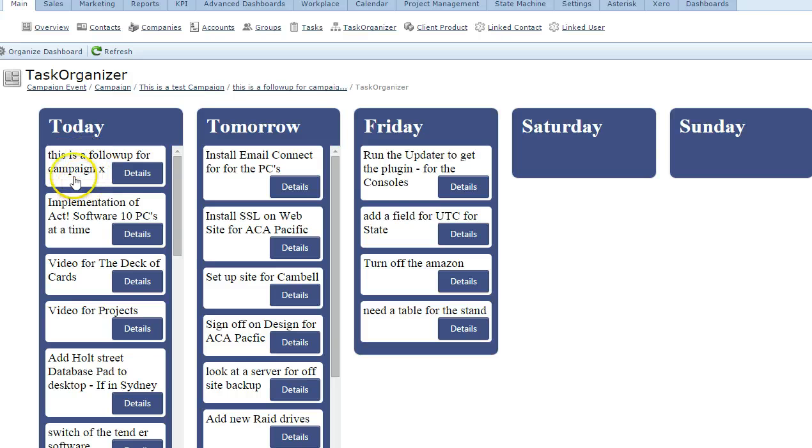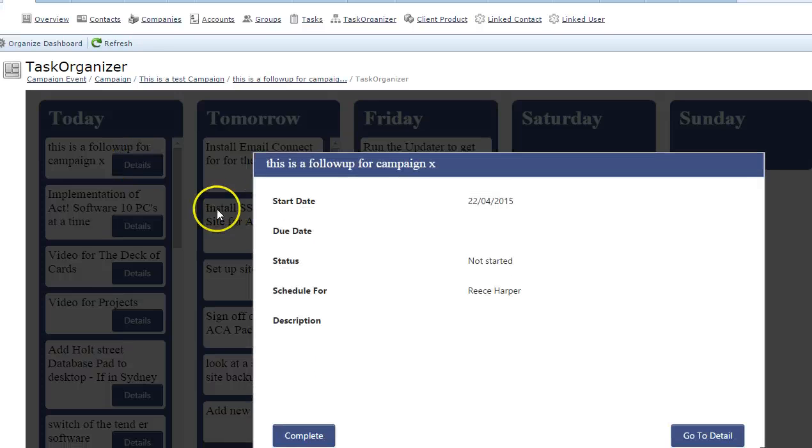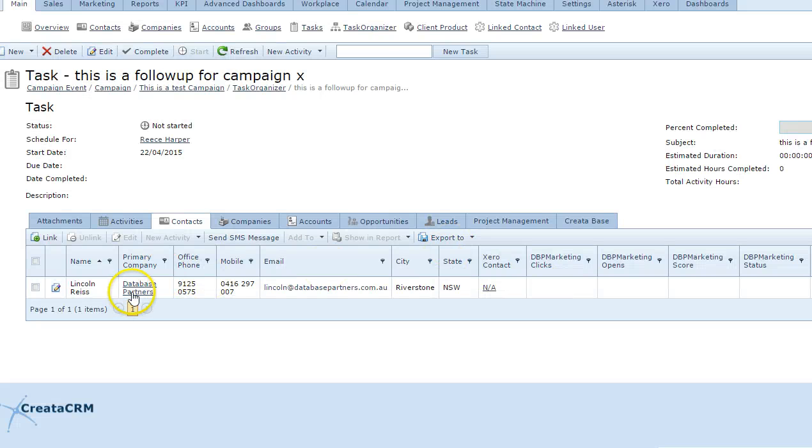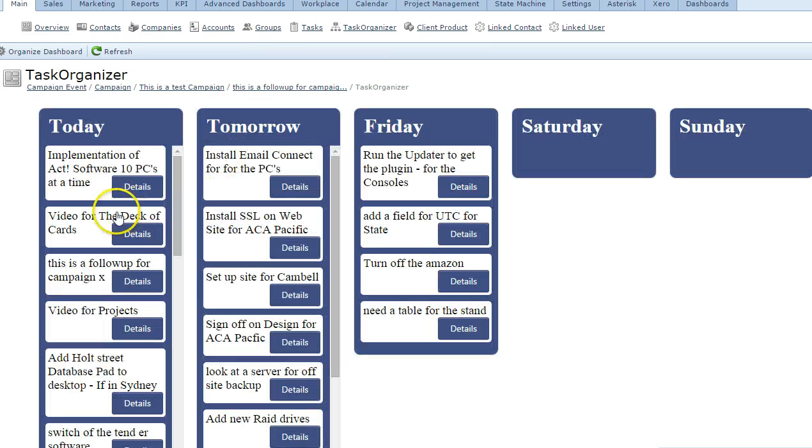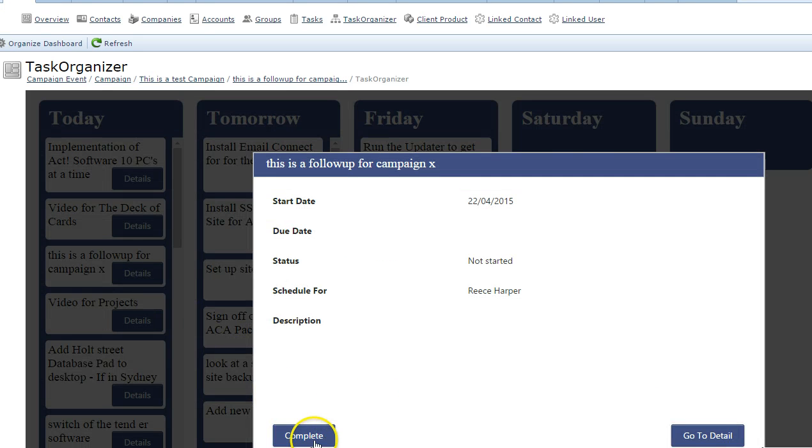Now we'll go a bit more onto that, but the great thing about this, you can see at the top there, this is a follow-up for campaign X. Now the great thing for you is that you've gone to a campaign, or any of your staff have gone to a campaign, or a marketing person has gone to a campaign and can start assigning tasks for different people to follow up. Now they can therefore click on the task, go to that particular contact, and then find out who that contact is. That's Lincoln. We can click on that contact, complete the task, and we're going to go back to our task organizer and then click on the details and then complete that task.